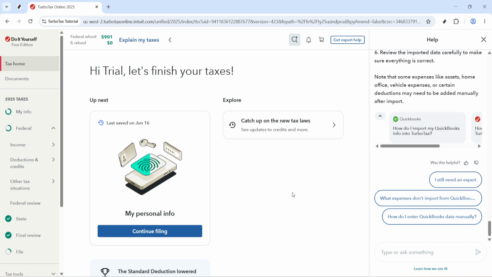Start by going to the top right area of the TurboTax screen and clicking the search icon. This is the easiest way to quickly find help articles and guided answers without having to manually browse through menus. If you're not sure where to begin, the search tool is usually the fastest path.